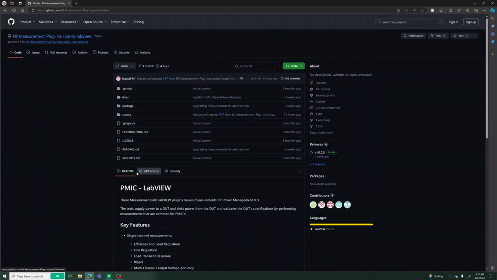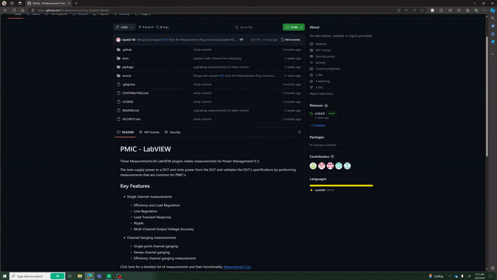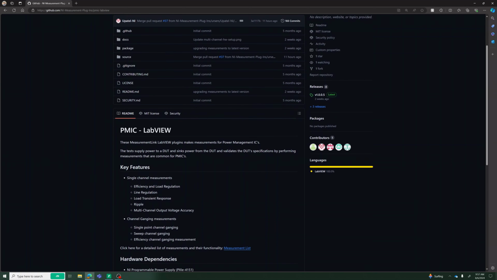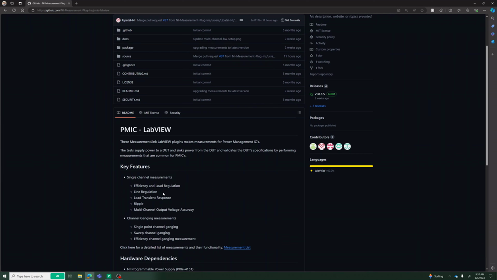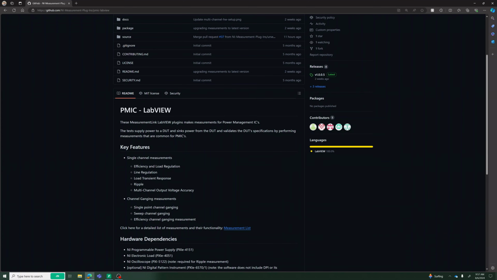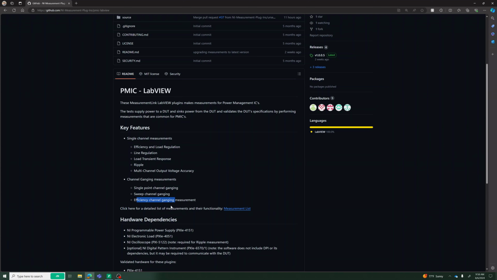The README section essentially provides an overview of the various measurements that are included in the source code. At this point in time, there are a handful of measurements available. For single channel, you have efficiency and load regulation, line regulation, load transient response, ripple, and then multi-channel output voltage accuracy measurements. And then for channel ganging measurements, this is for when you want to connect additional hardware in series and parallel to get more voltage or current. What's available is the single point channel ganging, sweep channel ganging, and efficiency channel ganging type of measurements.